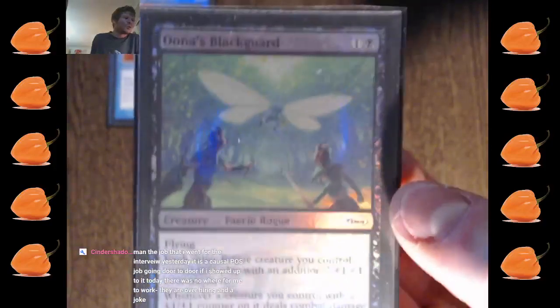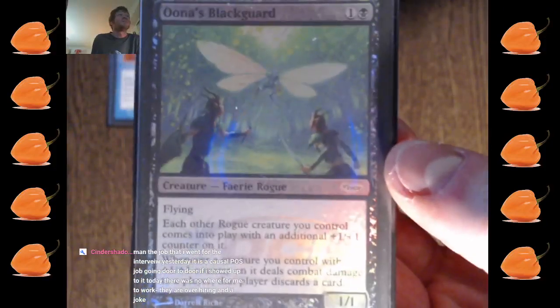And the last one I added in was Una's Blackguard. I also remember what card I took out. I took, what is it called?